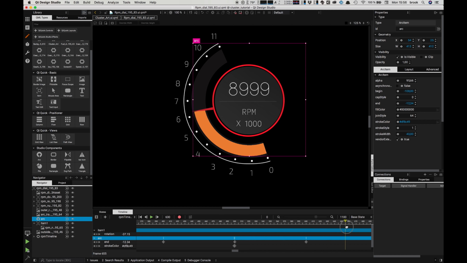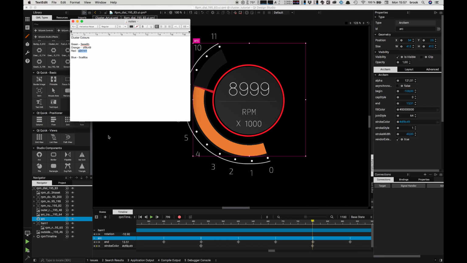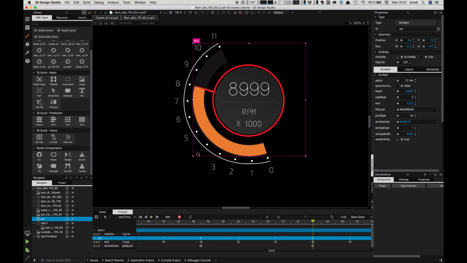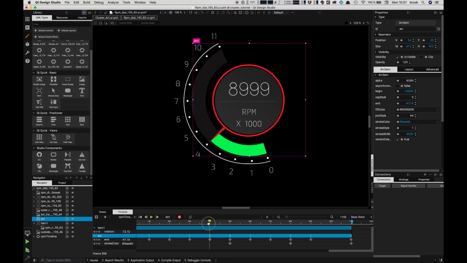We repeat the process, adding another keyframe at 799 with orange, and then at the 800 frame we switch to the red color, and then finally a final keyframe at the end. So now our arc, as we animate through the timeline, changes color depending on the position of the needle in the arc. So we can turn the record button off for now.